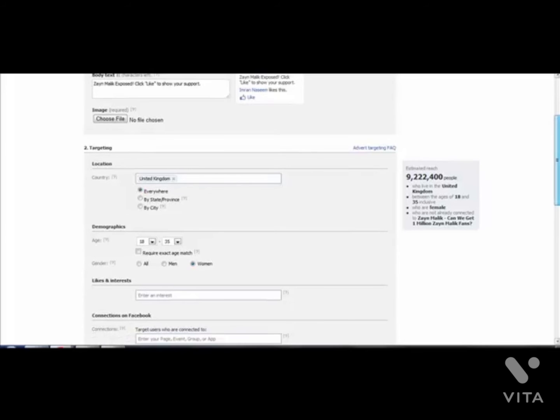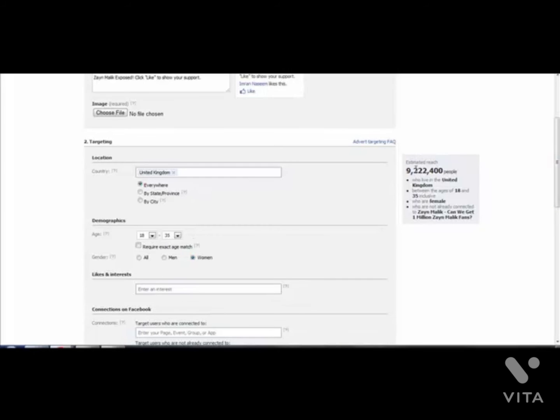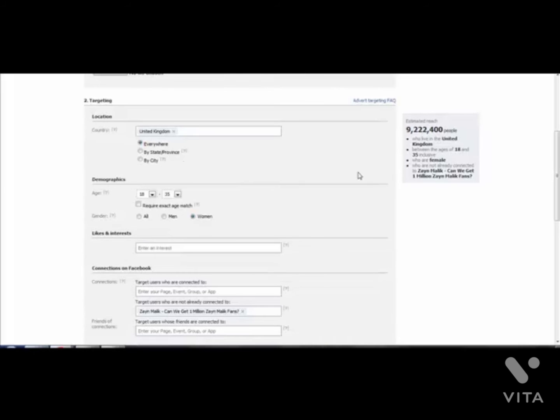And it's just common sense really. So as you can see, all the stats show up here between... Okay, the reason I've put 35 is just to be on the safe side, just to get people clicking and just to sort of even it all out. Okay, it says here estimated reach 9 million people who live in the UK between the ages of 18 to 35 who are female, who are not already connected to Zayn Malik, etc.